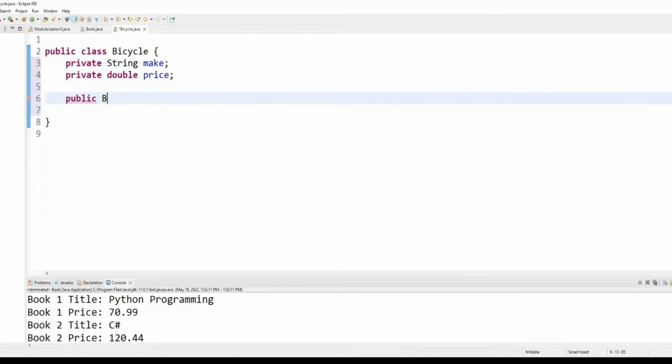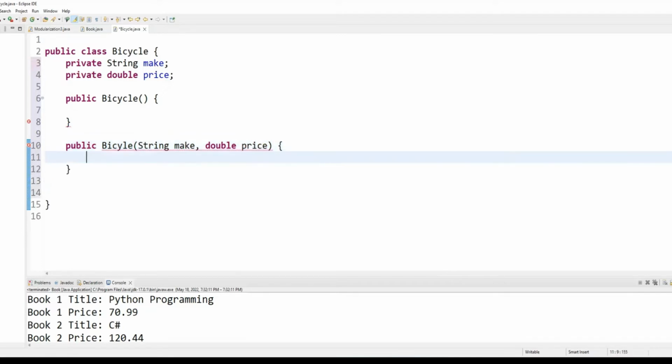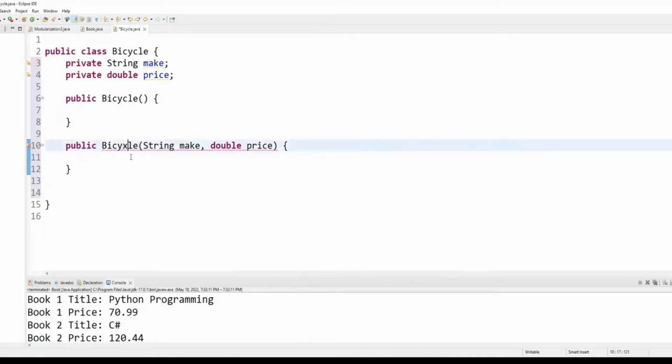Public bicycle. So that's a constructor. Public bicycle. Now this is the overloaded constructor. So I will build this example not step by step, but from scratch. Okay, the same one. Oops, bicycle. So we have two of those.